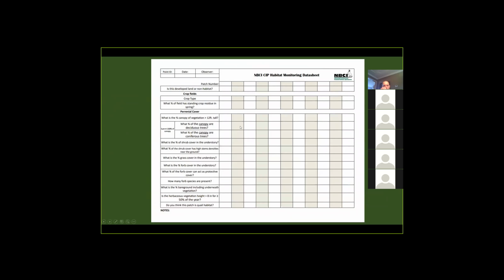So for each patch, if say you have 10 patches on that survey point that you've delineated, you're going to go through and collect all of this data about coverage of grass and forbs, how many forb species are present, bare ground, if there's a good amount of bare ground for little tiny chicks to be able to walk around, etc. So all of this will end up in a GIS system at the end of it.